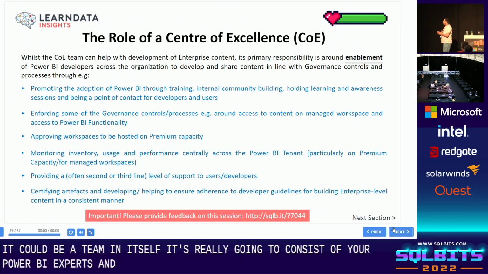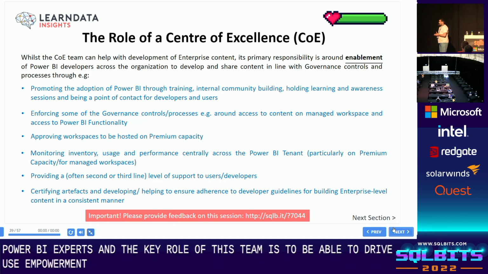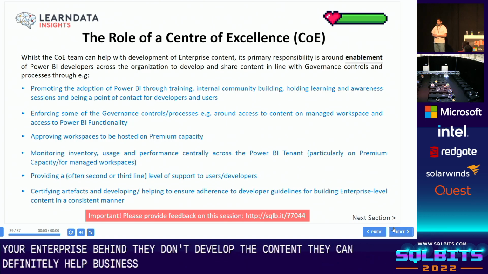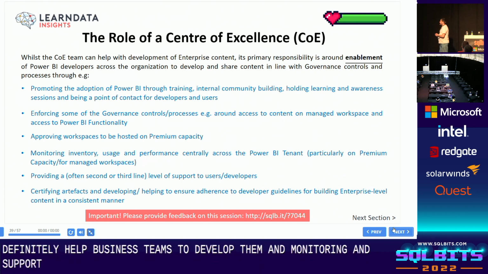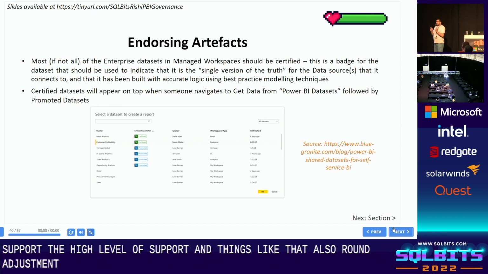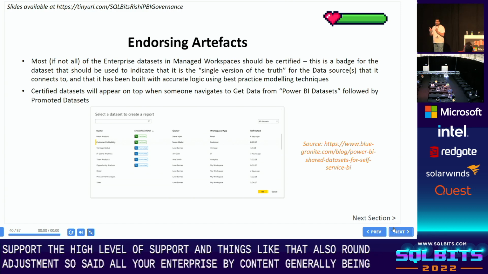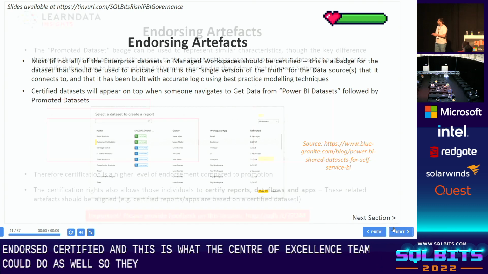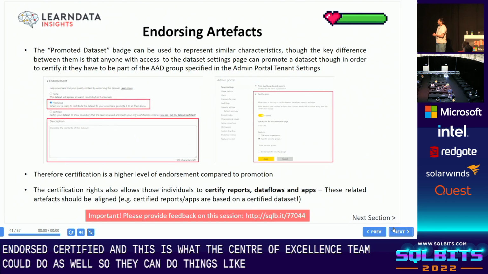And the key role of this team is to be able to drive user empowerment, user enablement. So they can be the gatekeepers for your enterprise BI. They don't necessarily need to develop all the content in enterprise BI, but they can definitely help business teams to develop them, and provide monitoring and support, like a high level of support and things like that. Also around endorsement. So as I said, all your enterprise BI content should generally be endorsed and certified. And this is what the Center of Excellence team could do as well. So they could do things like set things as certified.